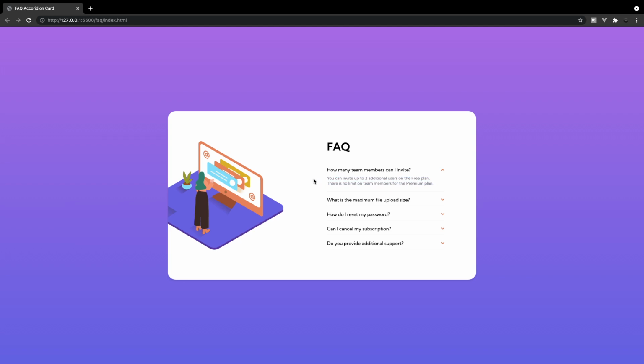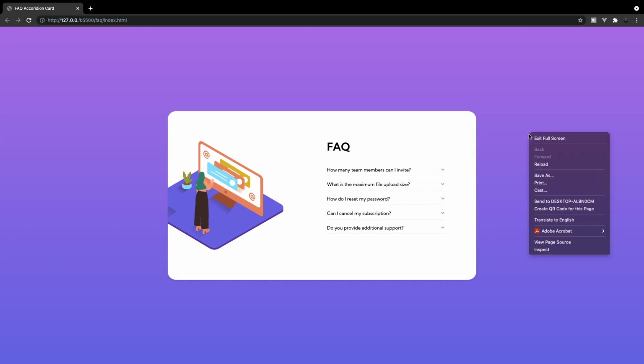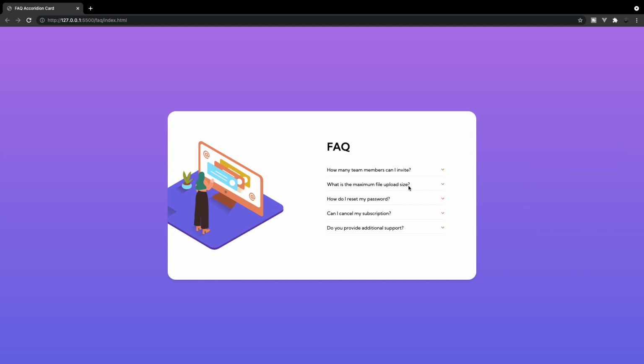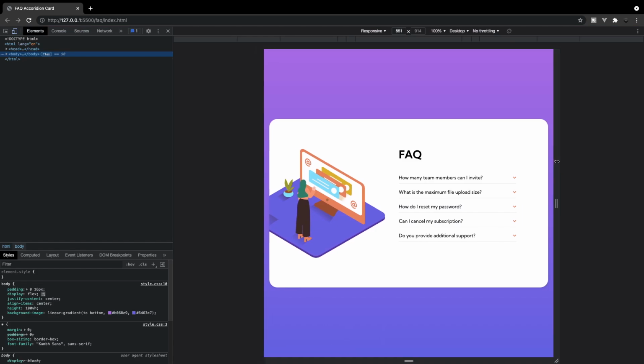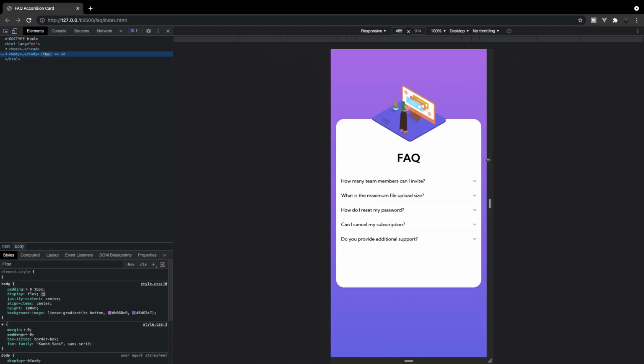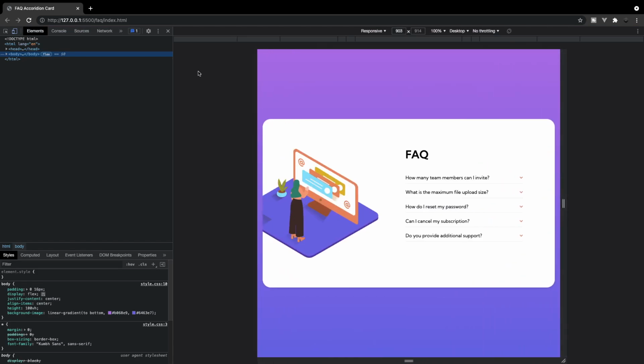Now, we also want to implement the functionality to only have one question open at a time. So if I go ahead and select another question here, what's going to happen is it's going to close the previous question and then show the one we just clicked on. Okay, and this is also mobile responsive. So if I go ahead and inspect this here, you can see that it's going to stack once we get down to a smaller viewport here. Okay, so let's go ahead and get started.